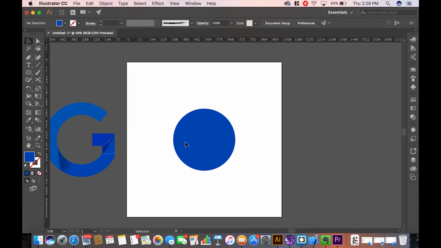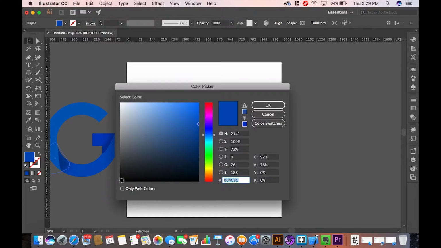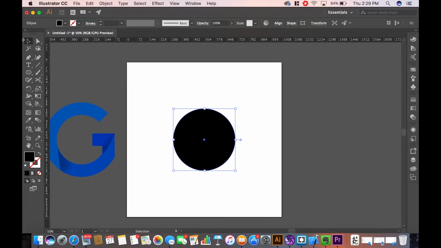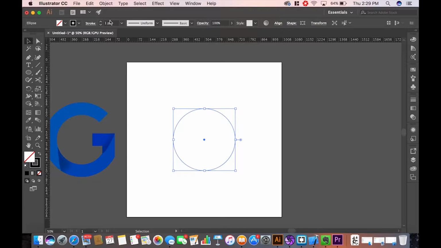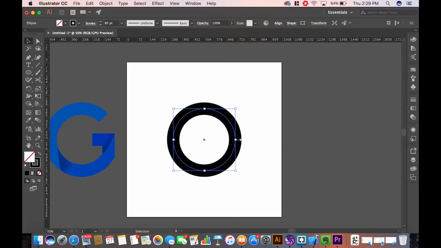So I'm just going to change this to the color black. There we go. Just make sure that this has all zeros. That looks good. So now I'm just going to change this to only have a stroke. So go ahead and flip that. We're going to give this a stroke of about 80 points. That looks good. Very thick.